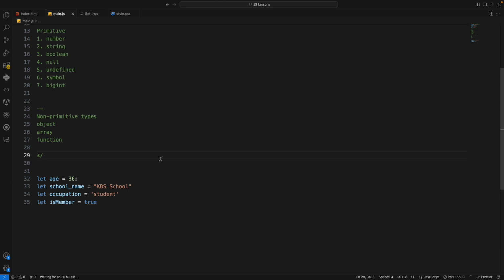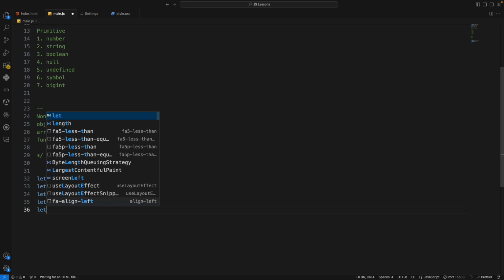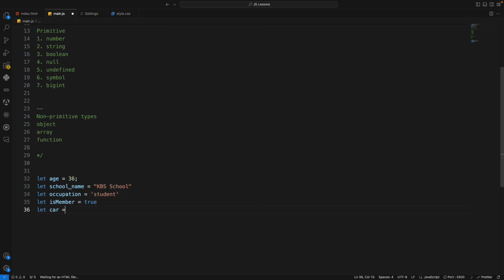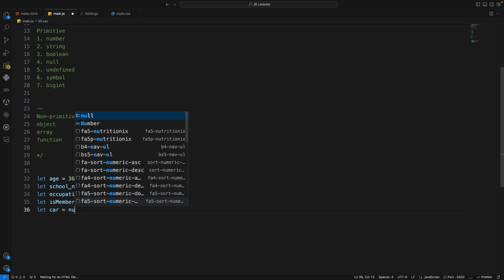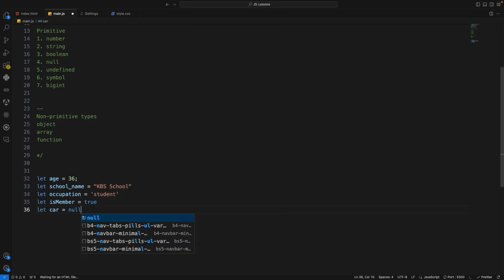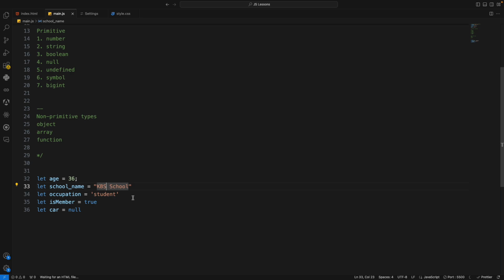Okay, so let's add one more now. Let me just say car is equal to null. So this means that it is empty or it doesn't have any value at that moment, or you can also use undefined. Okay, so these are the basic ways we can create a variable in JavaScript. So once you assign the values to it, it will identify itself based on the value you have assigned.